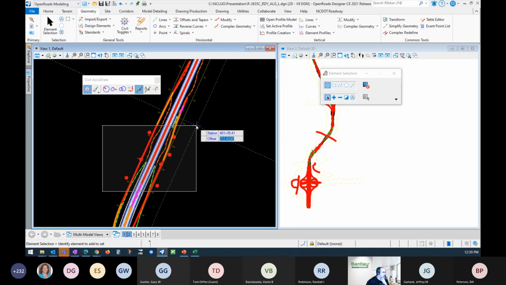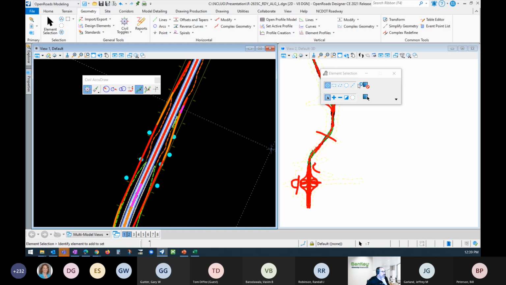This is kind of a neat feature. If I select all these elements, I can do what's called an event point list.